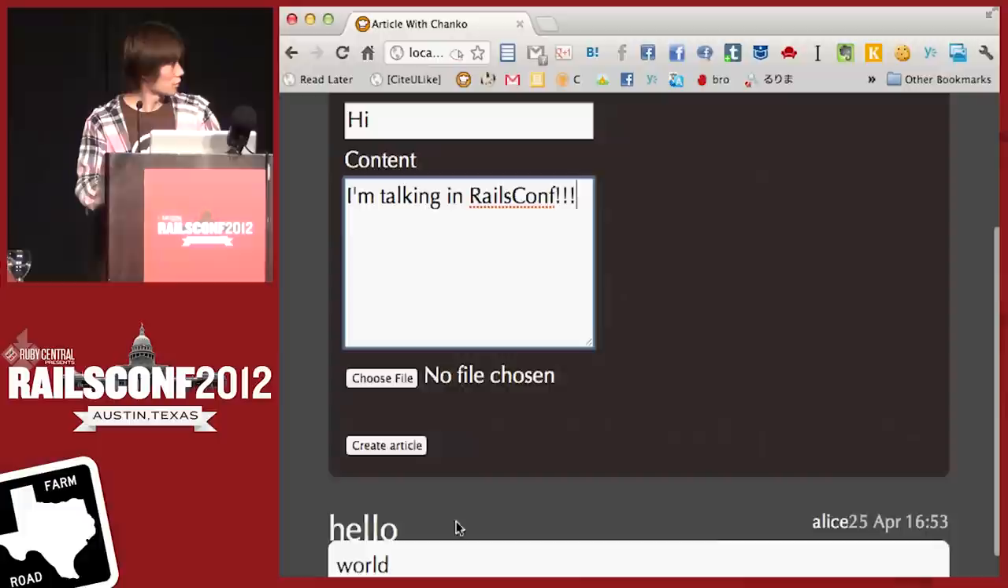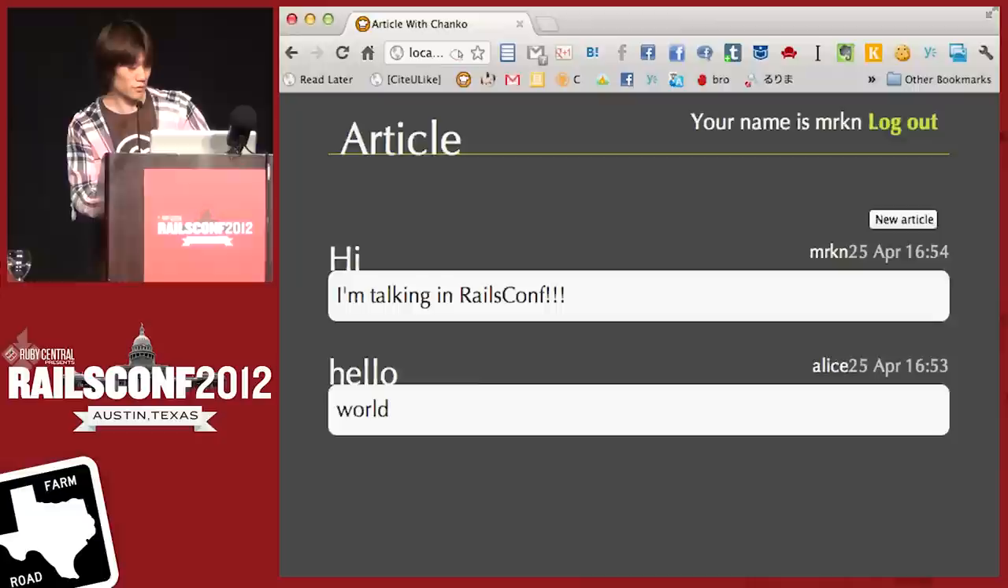Currently, the application shows the author's name next to the article, but what if I would like to test out showing the user avatars instead? Moreover, I would like to test out this feature only for certain users. Let's try adding avatars instead of the username and show it only when the user with the name Cookpad is logged in. Firstly, I generate a new Chanko unit. The unit name is show_avatars.